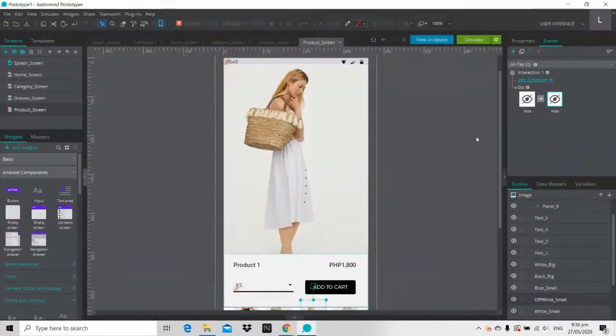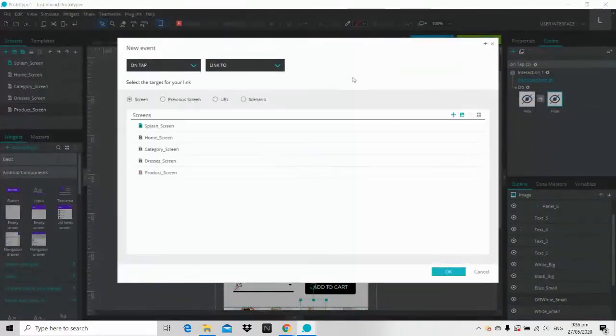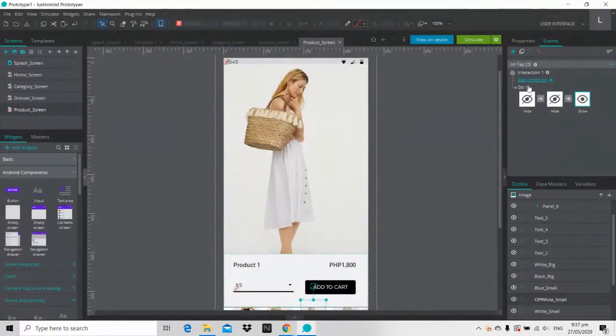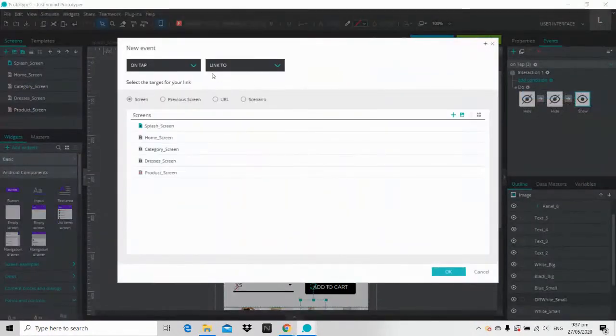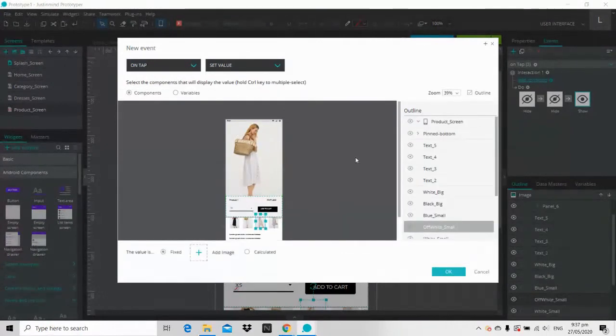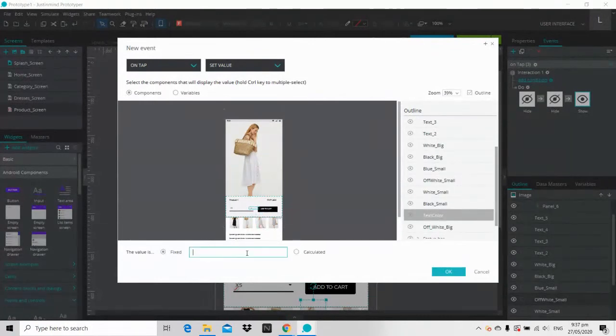And then, okay. Now, what you want is to show the off-white. I-show mo na yung off-white. Ayan. Tapos, don't forget to change the text for the color. So, select set value, rather. And then, yung sa text color, i-set it to off. So, ayan. And then you click OK.